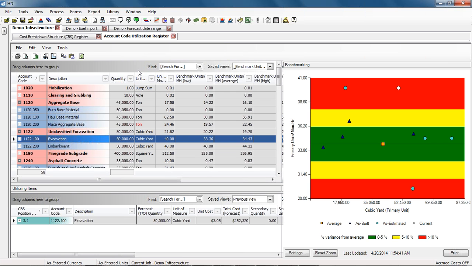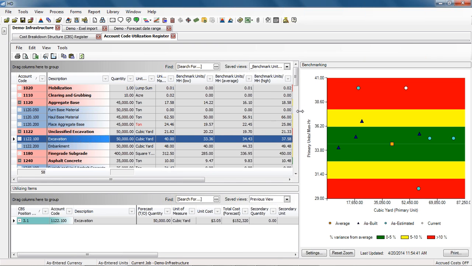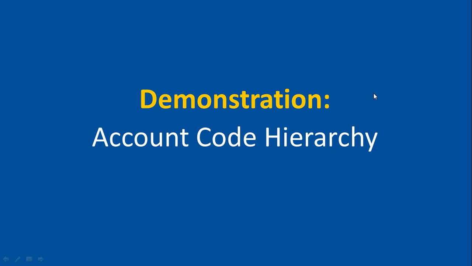So I think that wraps it up on the account code utilization register. Again, if you have questions, please feel free to type those in, and as time permitting at the end, we can get to them. All right, John, back to you.